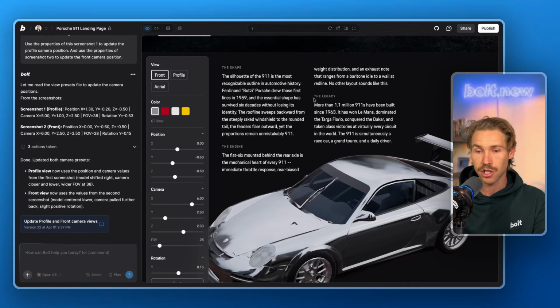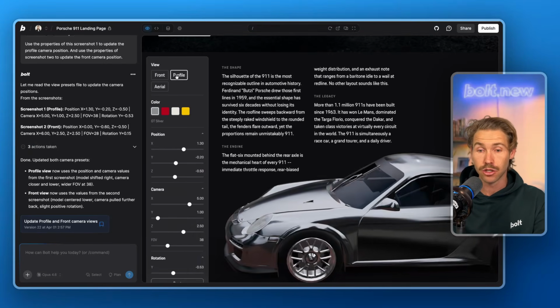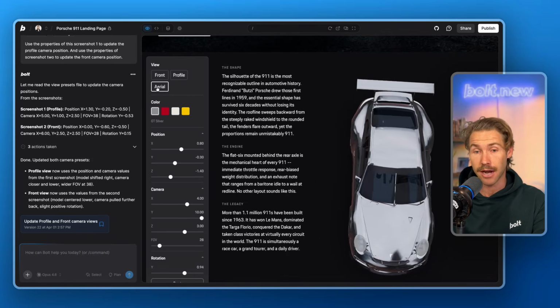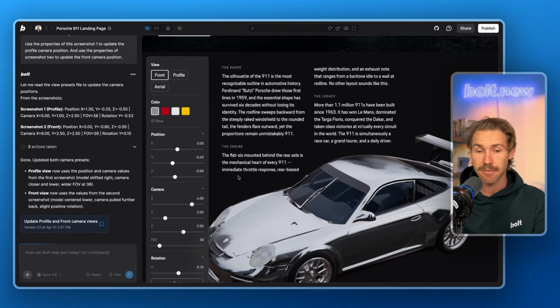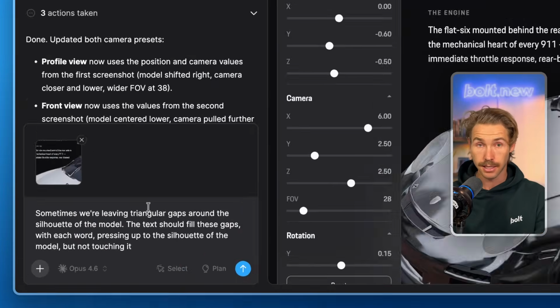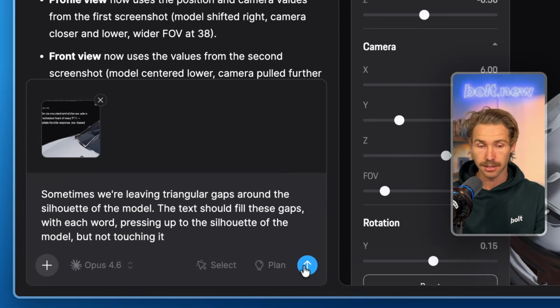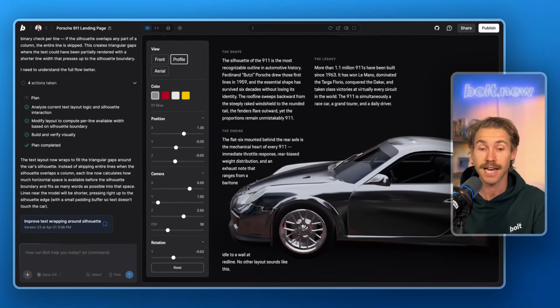Okay, so the front position has been updated and it looks a lot better. So has profile, and so has aerial. The final touch is I've noticed that it's leaving triangular gaps like this. Let's prompt a fix. Here's our prompt. Build. Great, now we can see the text fills that gap.